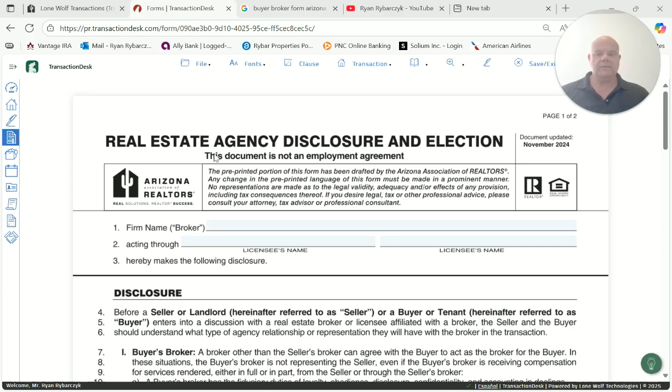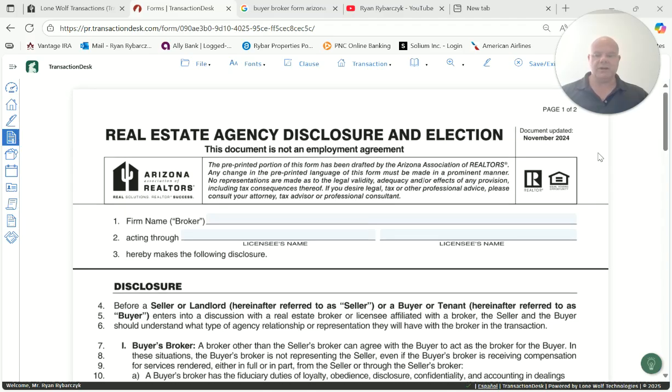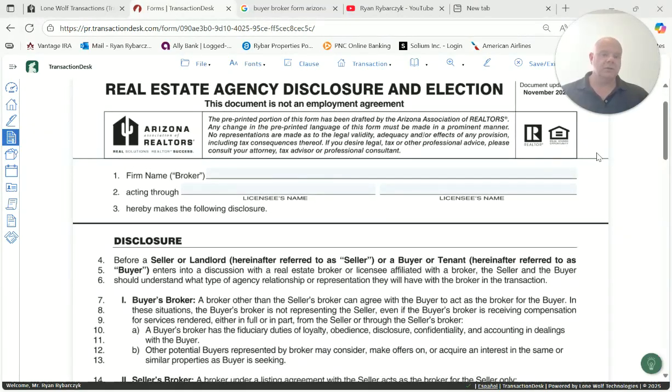And at the very top, you'll see this document is not an employment agreement, but it's more of an outline of what the agent's fiduciary duties and responsibilities are to both their seller and to their buyer. It's a fairly short form, only 2 pages, but it just kind of outlines a number of things that are important to the transaction and to establishing clear expectations in the relationship.